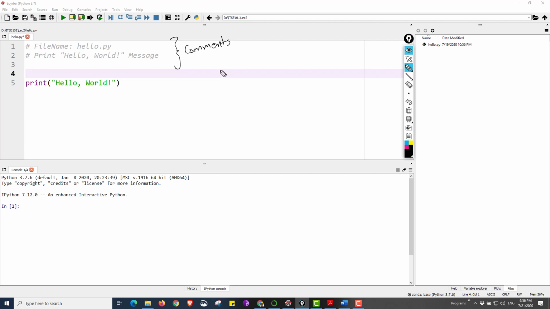They are not really part of your program because they are ignored by the interpreter. So comments don't cause the computer to perform any actions. If you change or remove comments, your program behavior remains the same. Now, how do you know that these are comments? Because they both start with the hash character. Anything that starts with a hash character is going to be considered a comment, and it's going to be ignored by the Python interpreter.